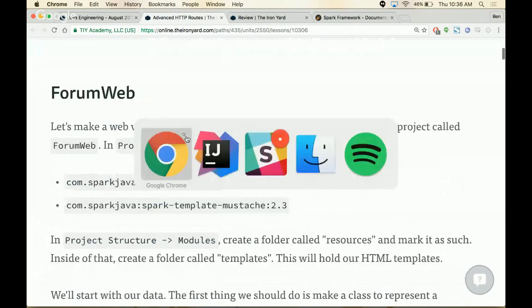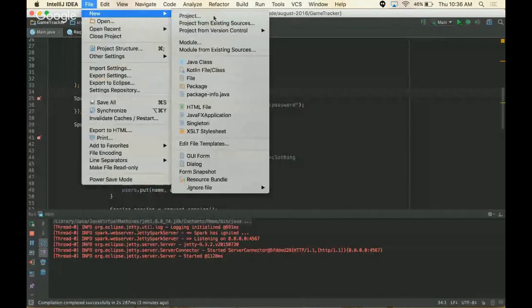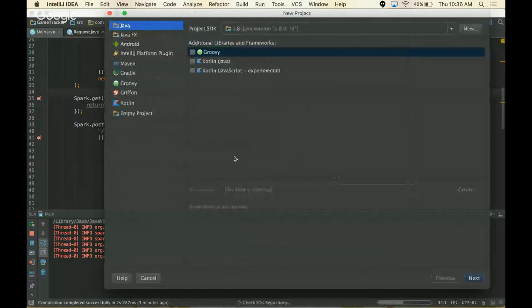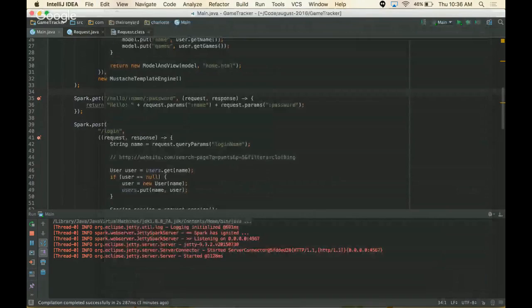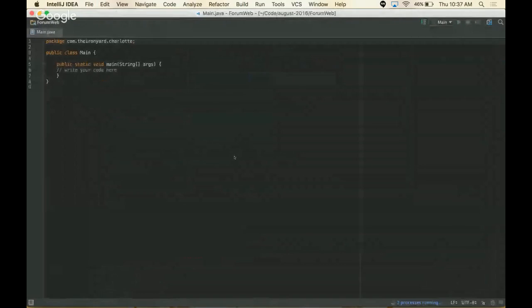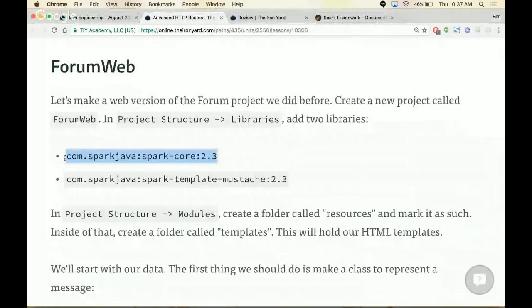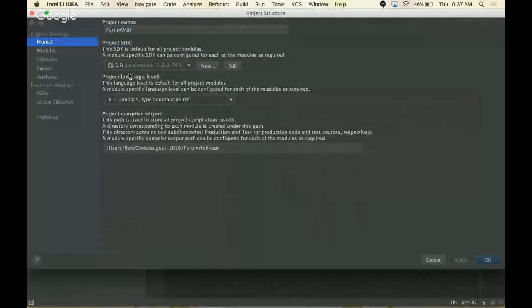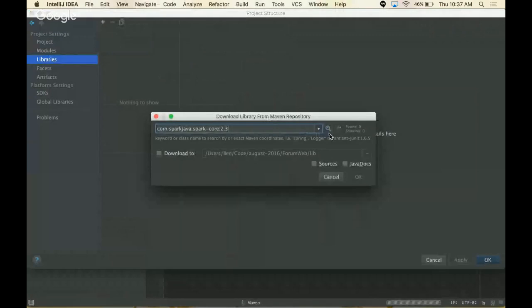So we're going to create a new project called Forum Web. I'm going to do that here. Forum Web, good. We're going to include the things we always include when we do Spark-based stuff. We'll open up our project structure, go to libraries, and add the Spark stuff from the Maven repository. Pretty old hat now, right?